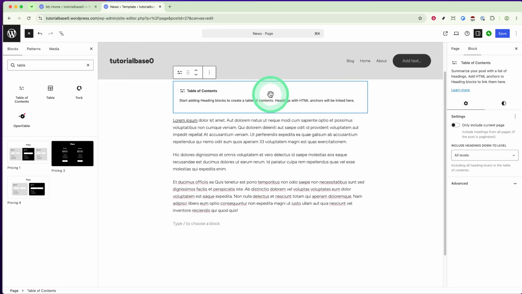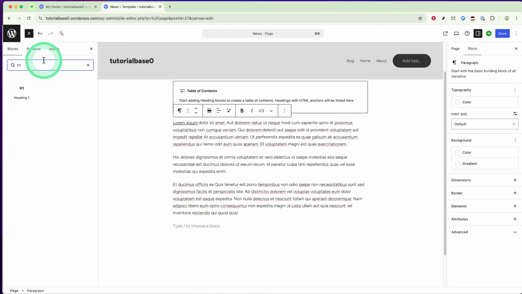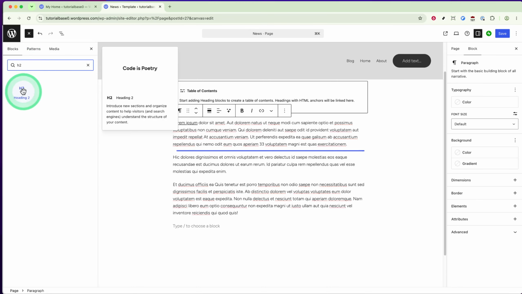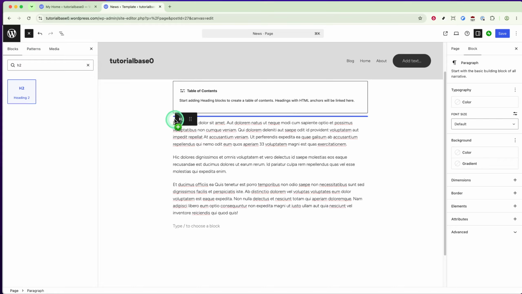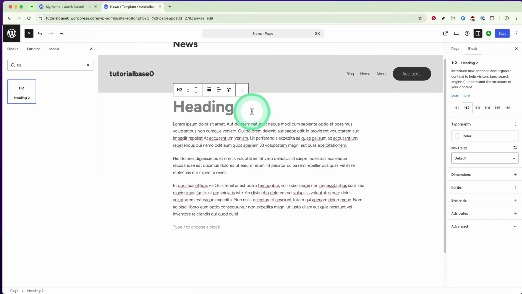This feature is incredibly helpful because it allows your visitors to navigate directly to the part of your content they're most interested in, improving their overall experience on your site. Plus, it encourages them to spend more time engaging with your content, which can ultimately benefit your site's performance. And that's it. You've successfully added a table of contents to your WordPress site.